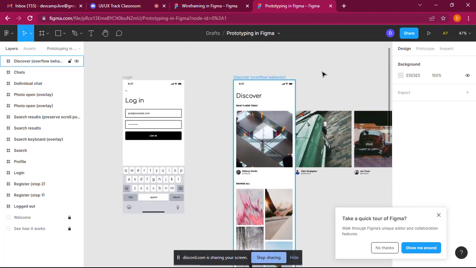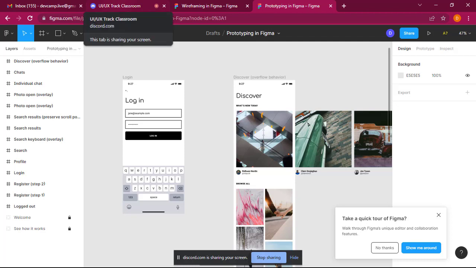So I don't know if we understand the difference between a wireframe and a prototype. Do we have any questions about the difference between wireframing and prototyping? Anybody? Is the difference between wireframing and prototyping clear? Hello? Yeah, I can hear you.